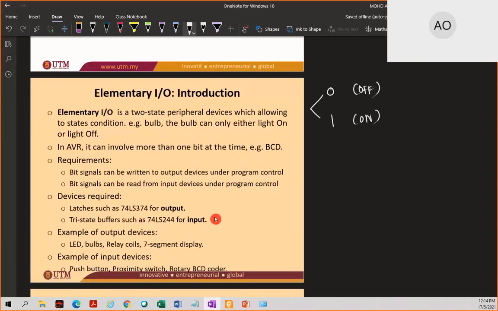Examples of elementary I/O are a bulb, which can only either light on or turn off; LEDs, which you can turn on or off; or a switch. Push the switch and it gives you logic high, release the switch and it gives you logic 0. In SDR, it can involve more than one bit at a time. This is only one bit. If you have multiple bits, what happens?